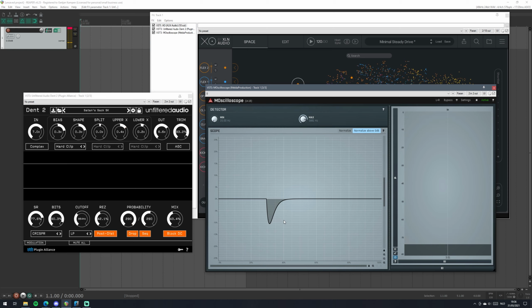So that's a few sound samples of Dent in action on some drums. As you can hear, there's a very large range of softer, just more saturation kind of sounds you can get from this, but if you want to, you can push it all the way and it will get really, really harsh, which can be absolutely excellent.